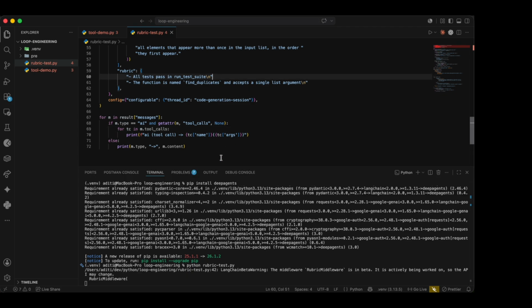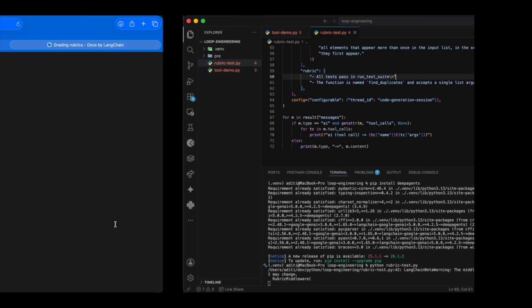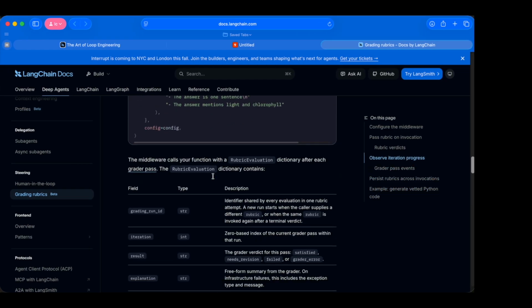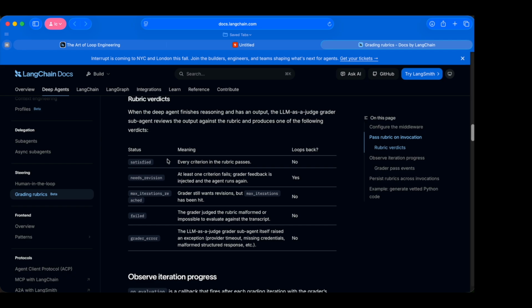While that's running, let's just talk about the different rubric verdicts that we have. So if you look again on their page, they kind of explain it. There's satisfied, which means that it doesn't loop back, everything in the rubric has passed, and needs revision is usually what happens. The agent runs again. And then of course these other cases, which are failed or max iterations reached, where the loop sort of gives up after too many tries. So I think with free models, it's kind of hard for it to loop forever. But yeah, I guess that's a limitation. And then there's grader error, which means that the grading step itself broke in some way.